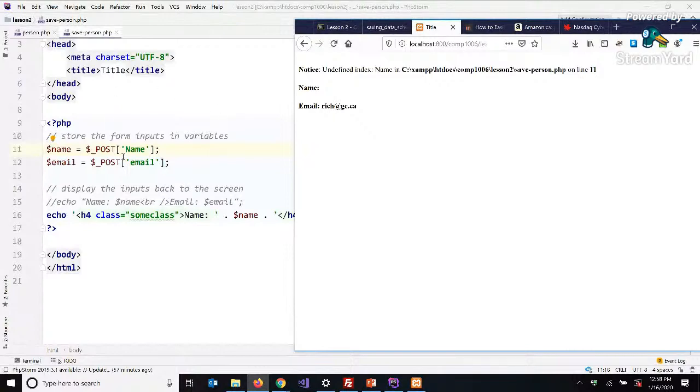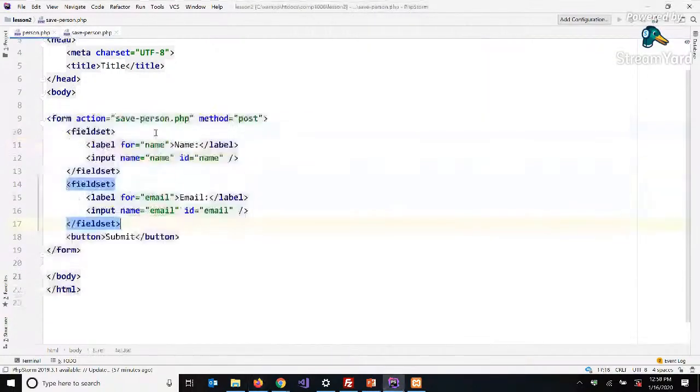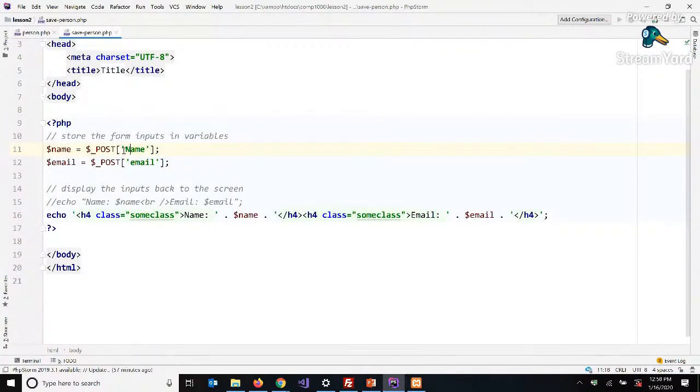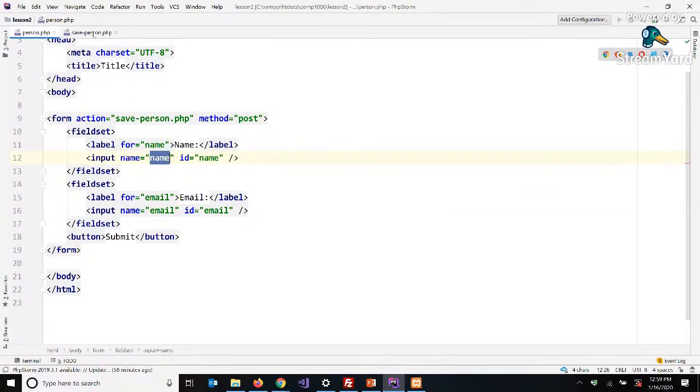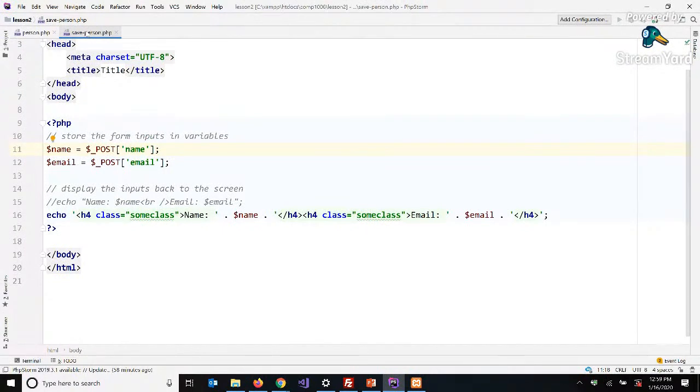Yes. So why does it happen? Email works, but name doesn't work. Because the attributes from my form inputs are case sensitive. They have to match exactly. If I call it lowercase name here, I have to refer to it as post lowercase name here. So you need to be consistent in how you name your objects, and they are case sensitive as well. Typically, I will use camel case on how I name things, and then I shouldn't get this undefined index.